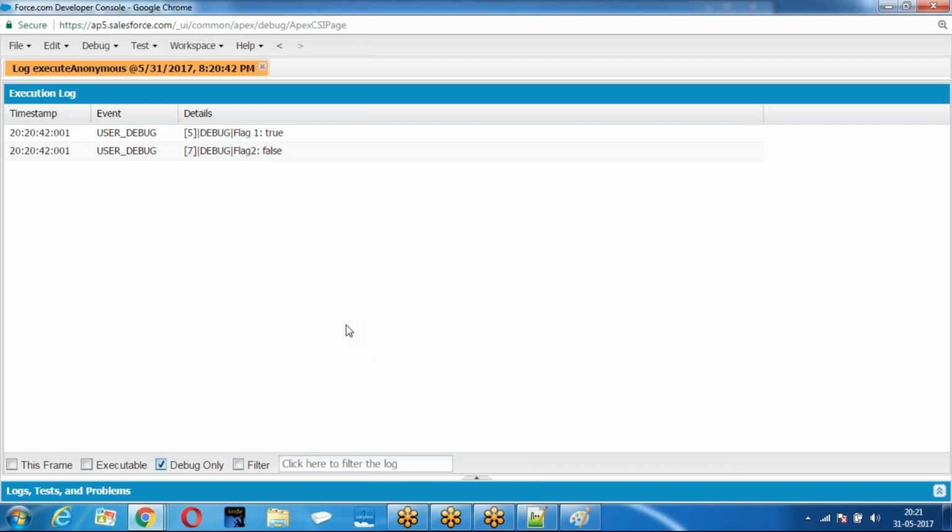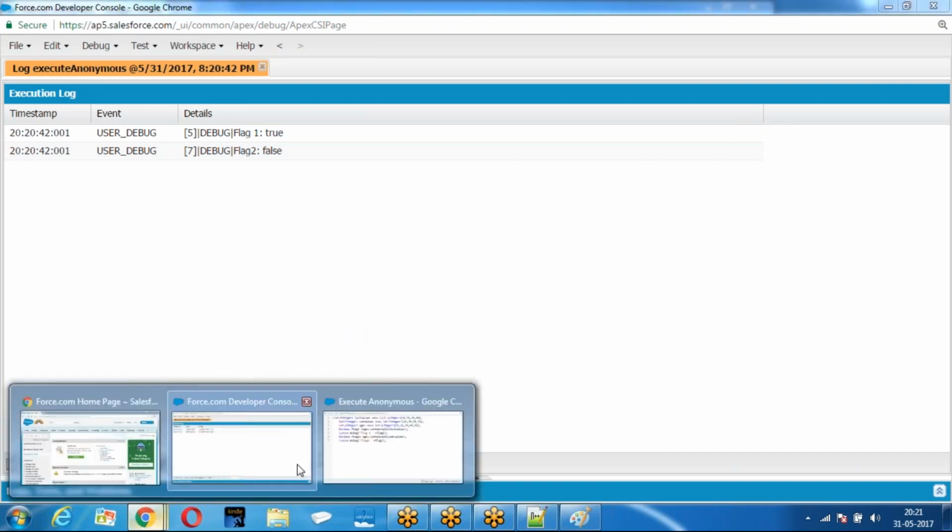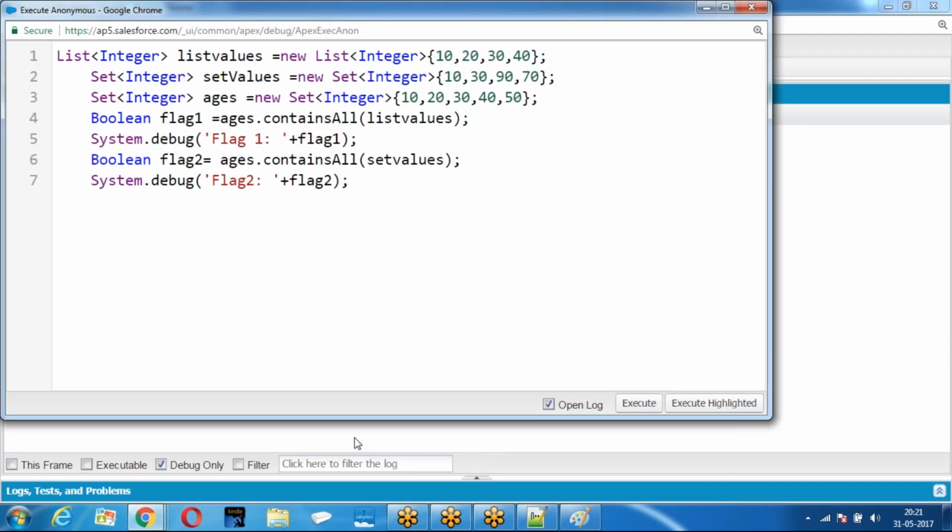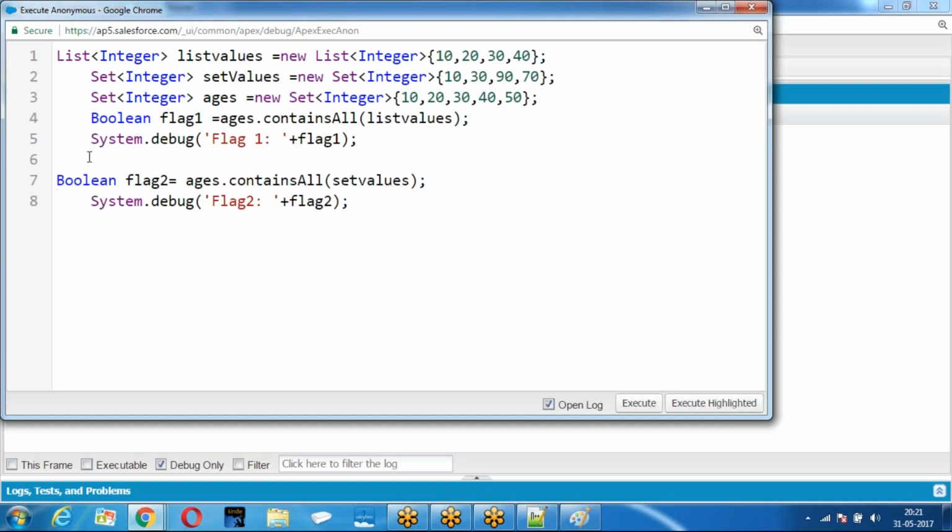Contains all. Then the next one, retain all. Retains elements. Now when you say retain all, the common elements will be left out. Remaining elements will be removed. Whatever the common elements are there, they will be left out, and the remaining elements are going to be removed. Let us see this. The same structure I am giving.